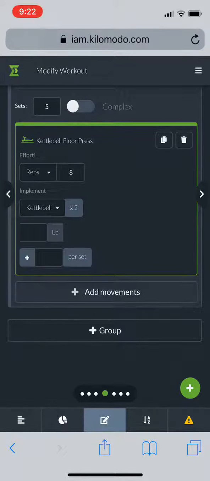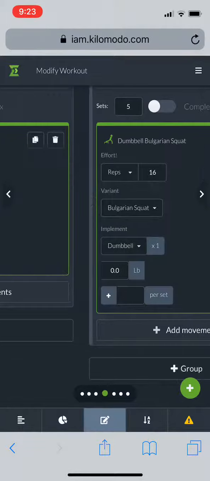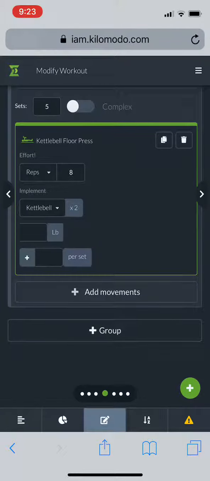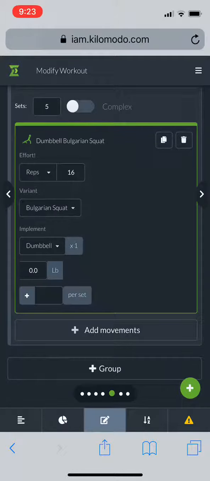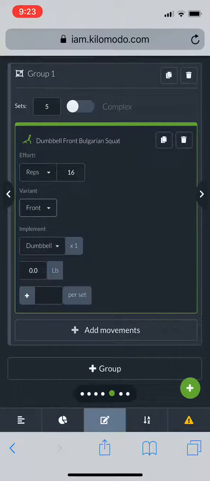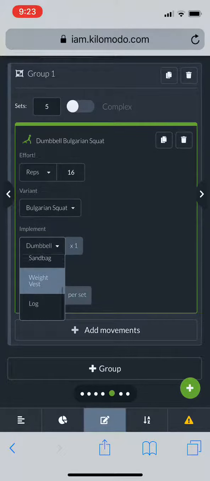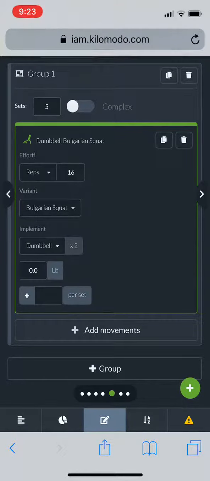Now, alternatively, some of the exercises, you'll see you have a variant and an implement. So what we did here is we changed the full exercise. In the dumbbell Bulgarian squat, sometimes we can change the variant. So if we didn't do a Bulgarian squat, let's say you switched it to a front squat, we can change it there. Or if we change it to an overhead squat, we can change it there. By changing the variant, you change the exercise. By changing the implements, you change the piece of equipment that you're using in there. Important to note, when you do unilateral or dumbbell, kettlebells, you'll have a choice to go 1 or 2.